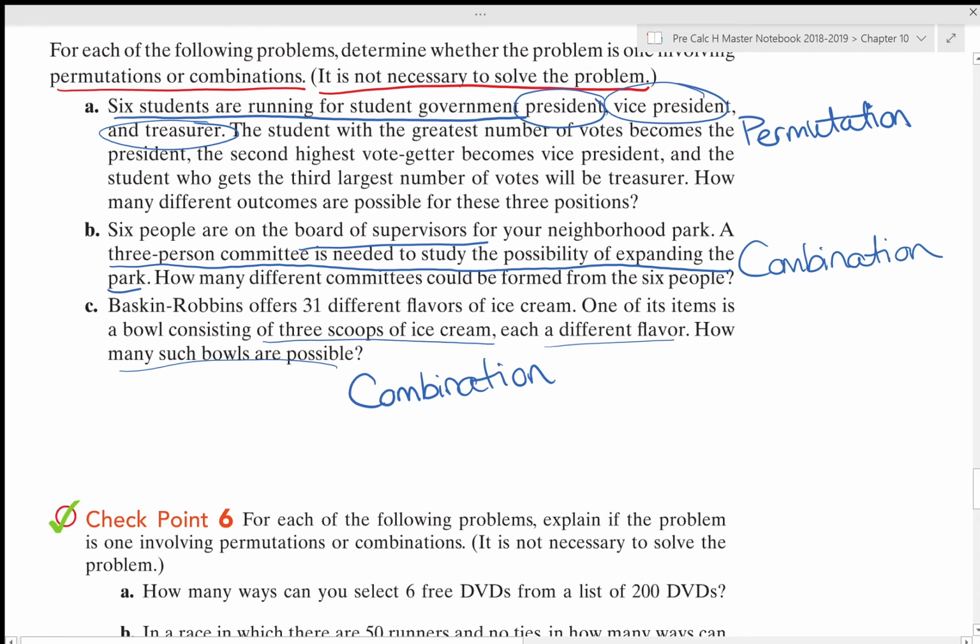Okay? If the order matters, we have different roles, first, second, or third place, we are going to be doing permutation. If it doesn't, we're just picking people to go to be on a committee or to go on a field trip or something like that, it is combination, okay?